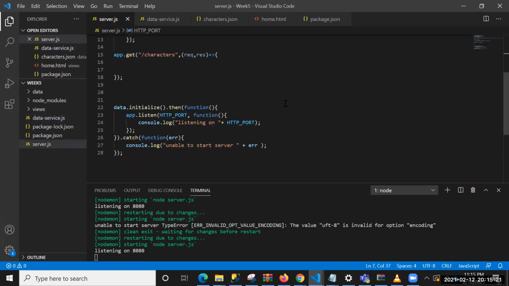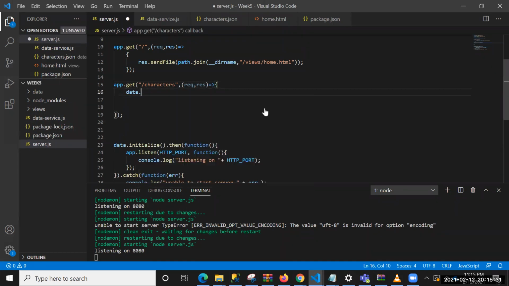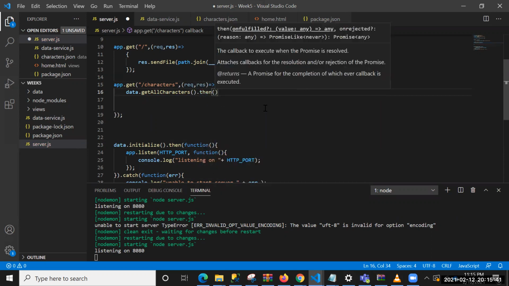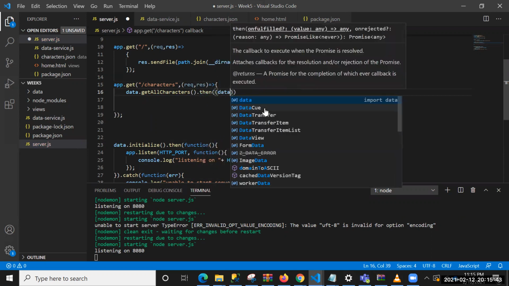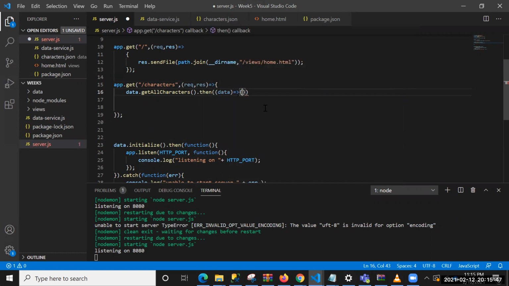Now come back to our server, and here I want to access this file or these characters over here. Now inside that, what I will do, I have to do data.getAllCharacters. So you see that there is a function that we are calling. And again, we will just use that same syntax. Then if that comes on, display that data.